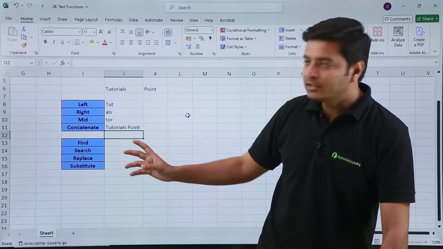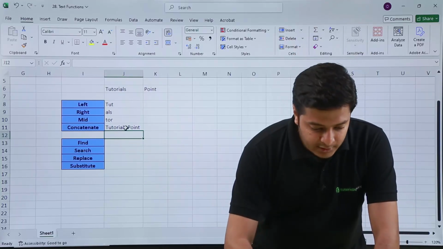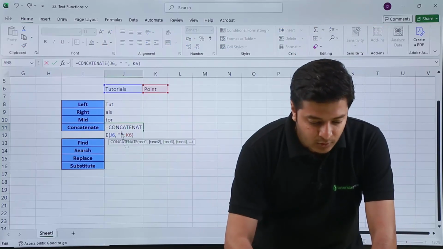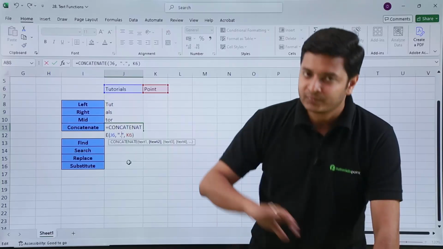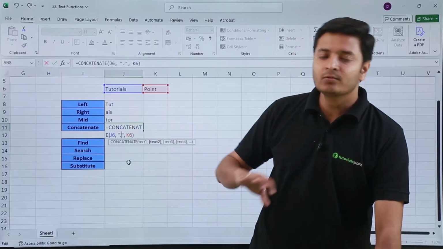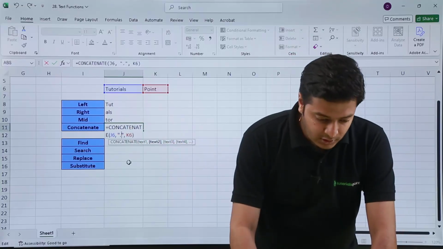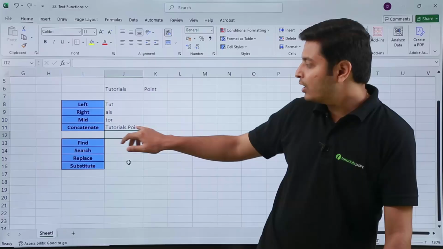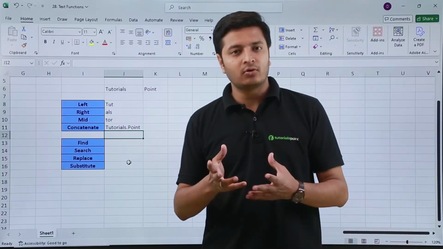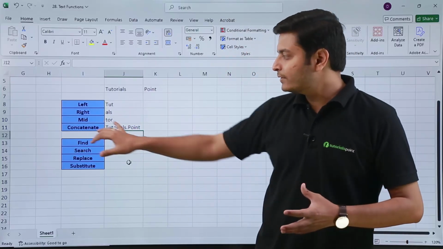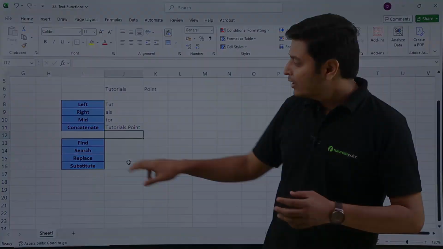If you want anything in between two words, suppose instead of space you want a dot, you can type a dot in double quotes. If you want a number, then you don't need any double quotes. So if I hit enter, you can see that now I have my words as tutorials dot point. So this is how you can use this function, which is concatenate.